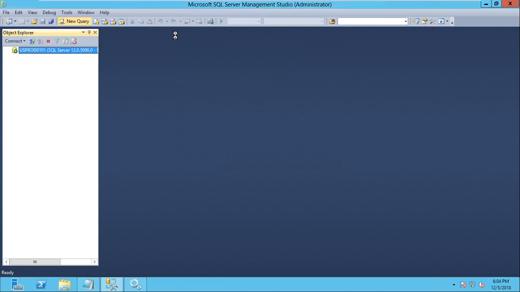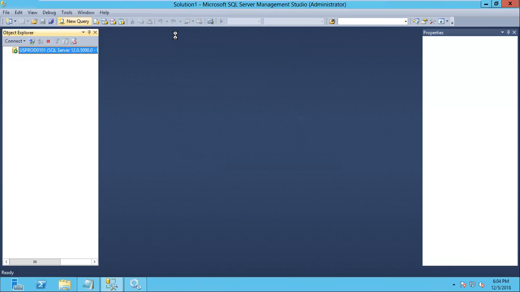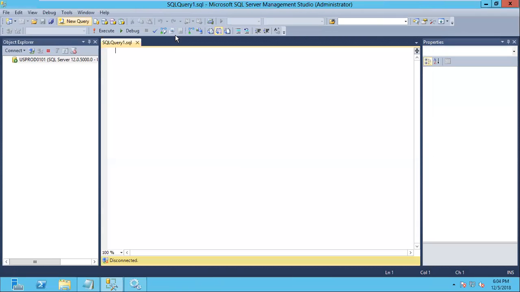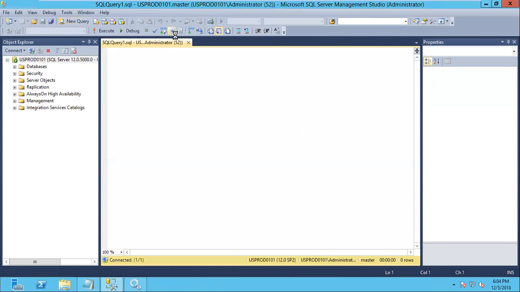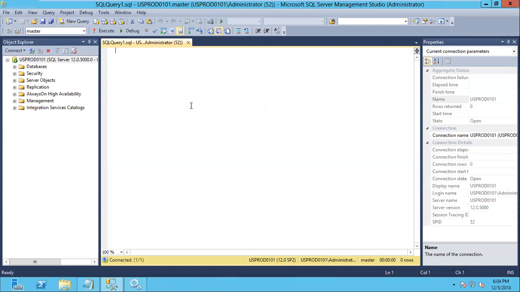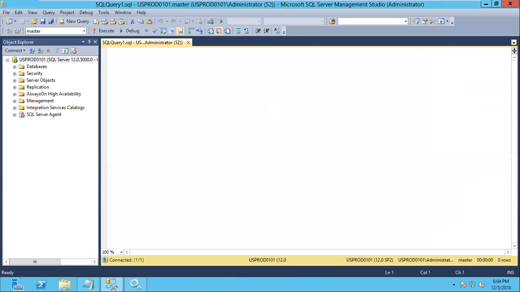Management Studio is a tool to work with. Whenever you want to create a database or write a stored procedure, it will be useful for DBAs and for our developers. This is the box where you can write whatever you want. This is the dialog box, which is not required, you can close it. But this is database related.